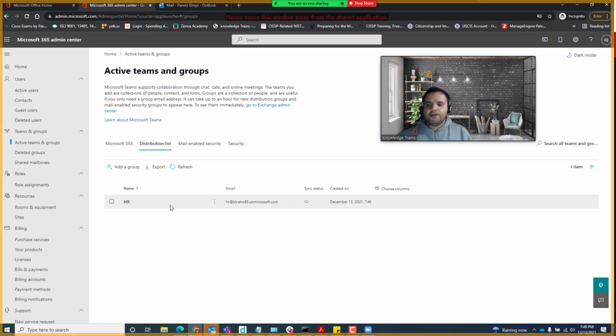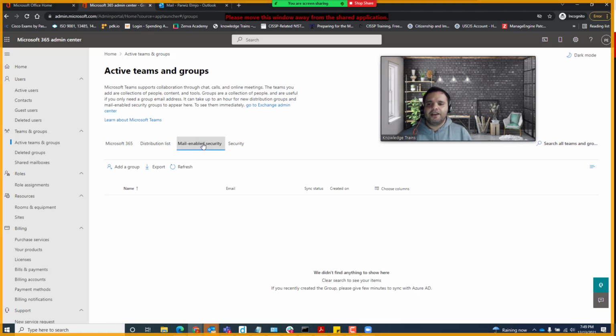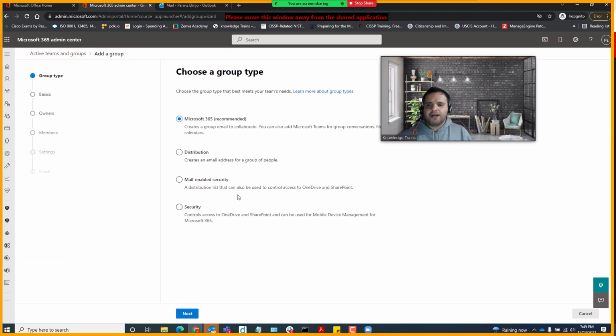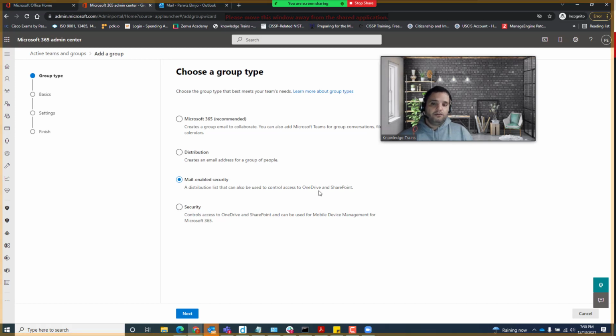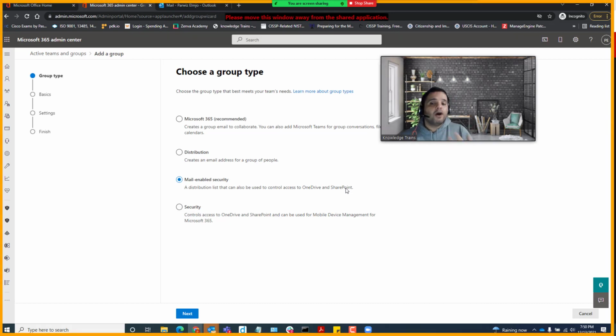Okay. So we created that. Another group that we have here is called Mail-Enabled Security Group. So if we click on add here, you can see what a Mail-Enabled Security Group is. It is also a group, but it's a distribution list that can also be used to control access to OneDrive and SharePoint. What is OneDrive? OneDrive is a storage where you put your files, like Dropbox or Google Drive. OneDrive is also a storage.